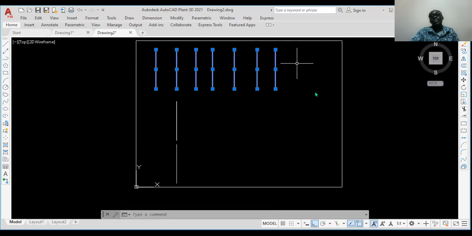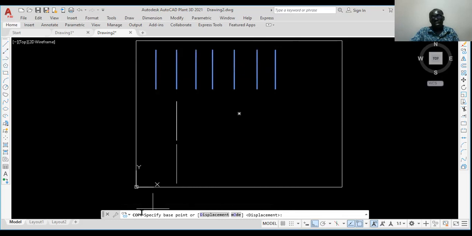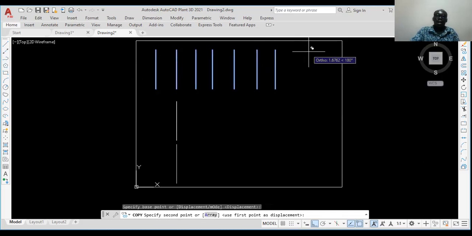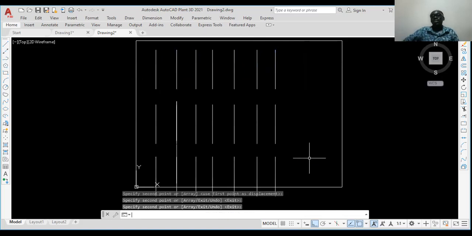I right click, move down to Copy Selection, and click on it. On the command line, it tells me to specify base point. I specify my base point this time around outside. I move down and display it. I move down again and display. To terminate the command, I press enter. And the objects are copied. You can copy as many times as you like.